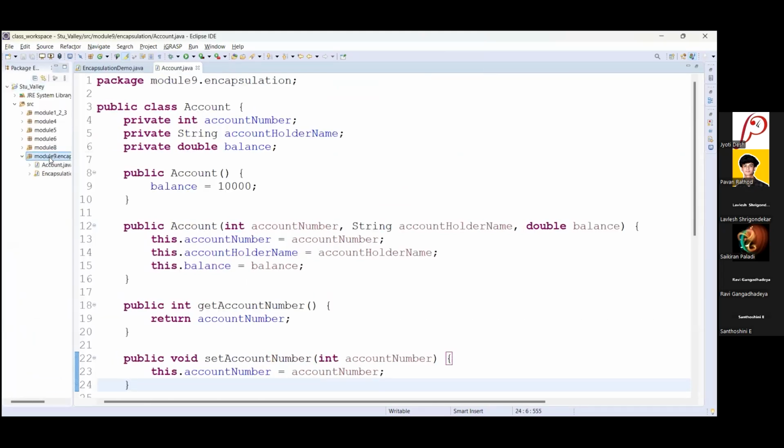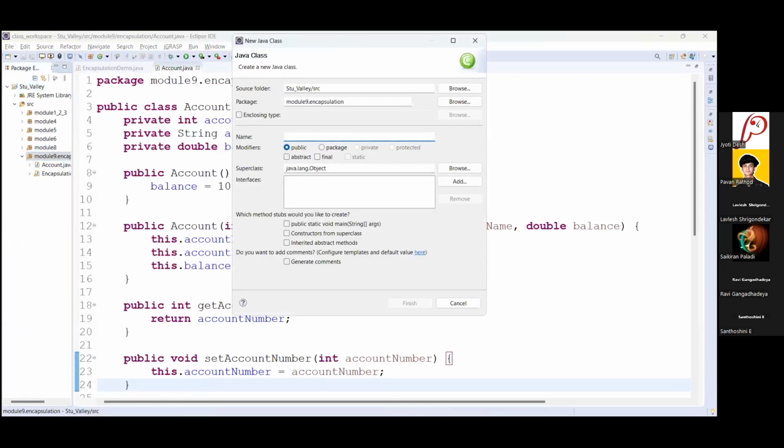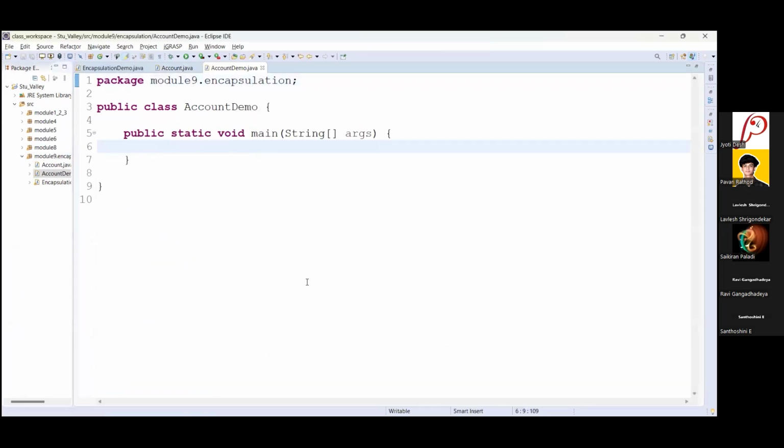Okay. Now we will create one more class. In that class, we will access and create some accounts. We will name it AccountDemo. This class will have a static main method. So basically here we are going to perform some operations. This again, you can save as a small project also.